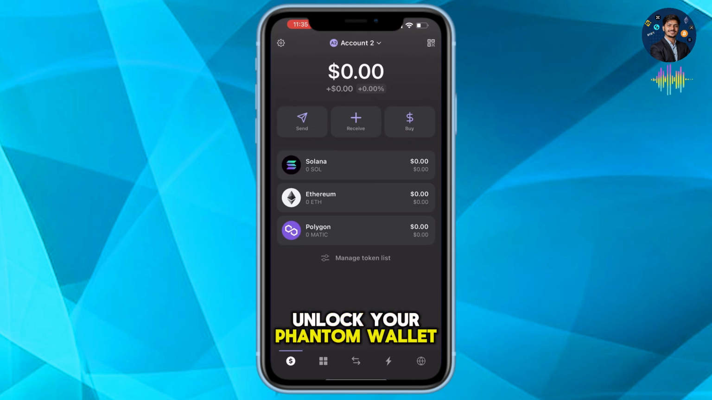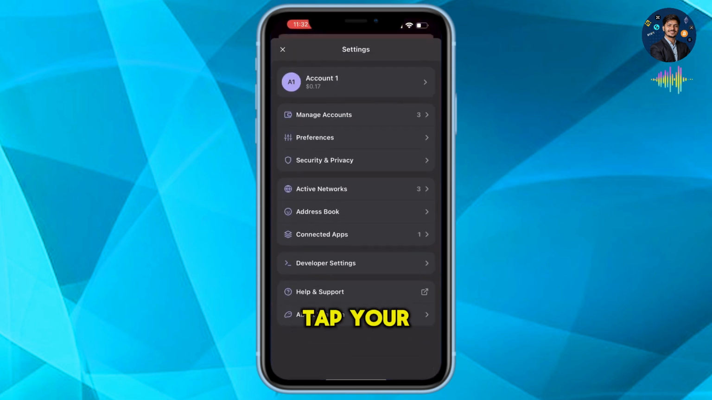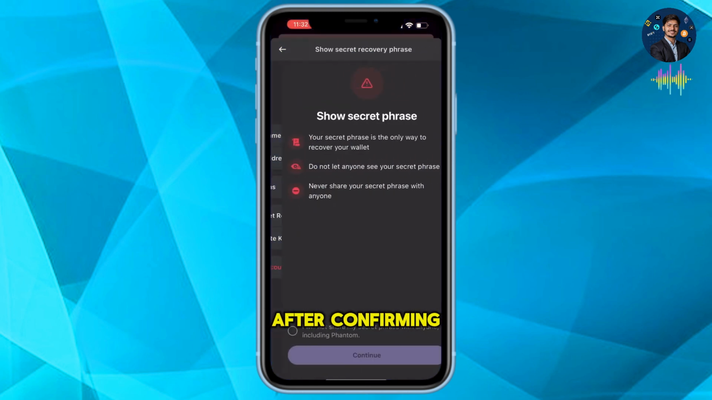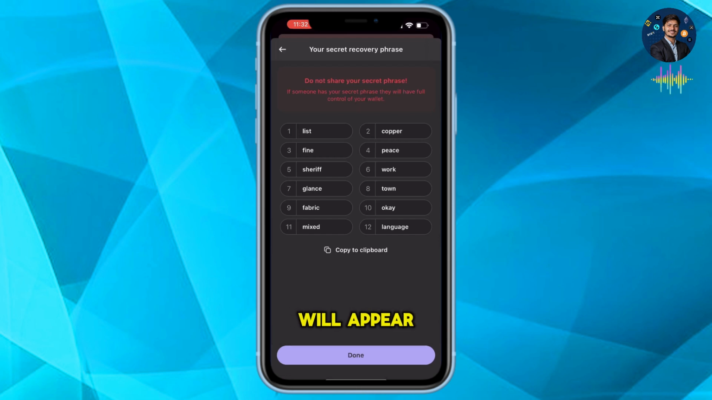Unlock your Phantom wallet on a device where you still have access using your password. Head into Settings, tap your account name, and select Show Secret Recovery Phrase. After confirming your identity, usually with your password again, your full recovery phrase will appear on screen.